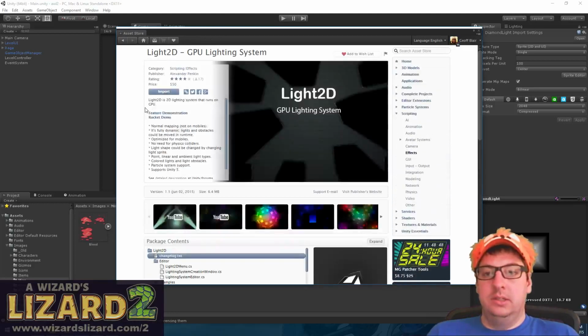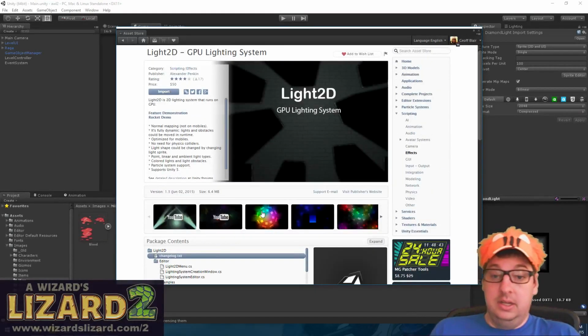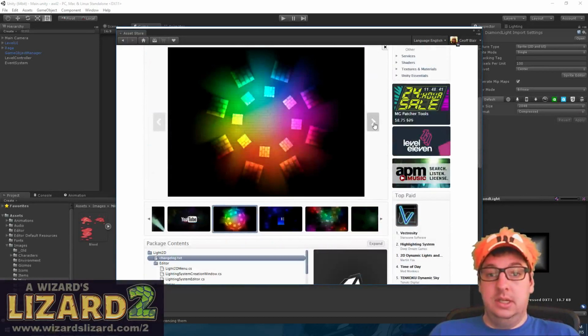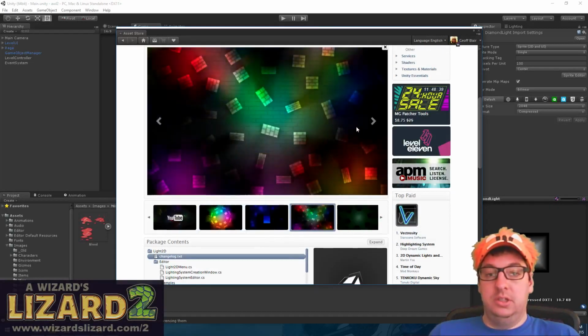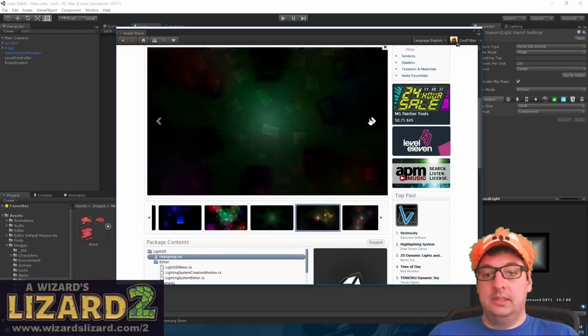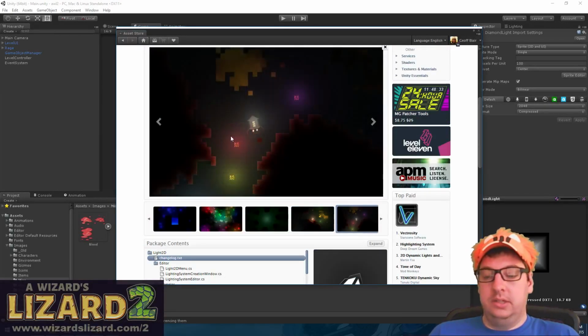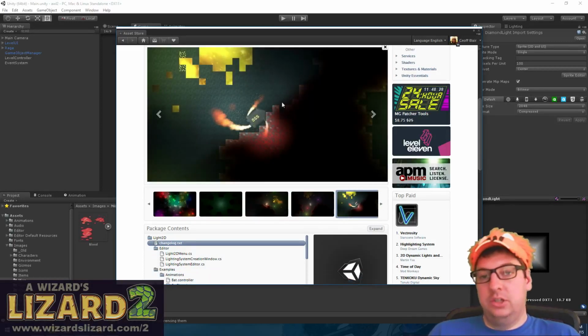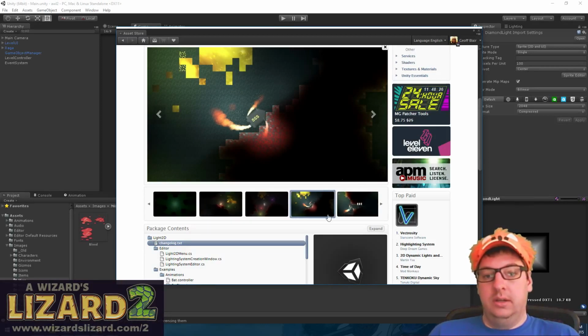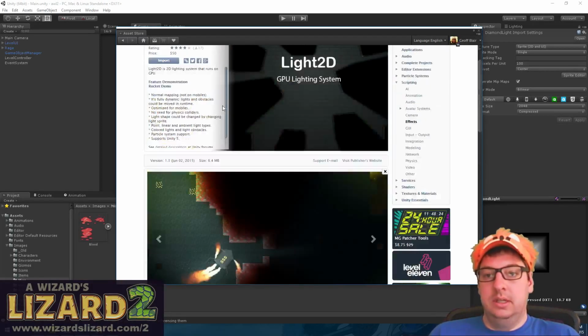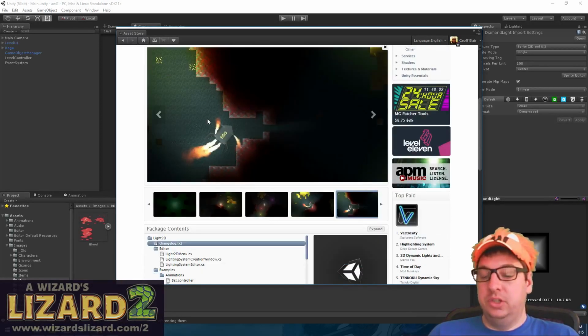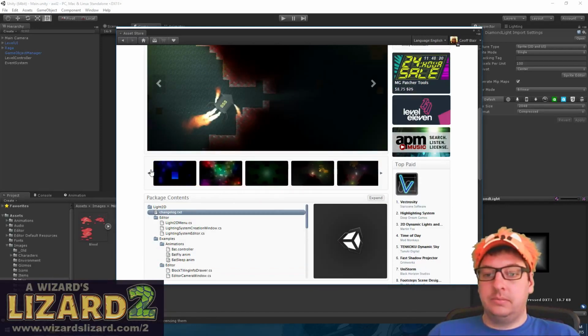Anyways, it's a GPU lighting system. It's $50 in the asset store. It's pretty good. You can take a look at the screenshots and see kind of what it does. The gist of it is that it has colored lights in 2D space that also can cast shadows. The way that it casts shadows is by basically drawing polygons in the space where lights aren't reaching, I guess. Anyways, it's a pretty nice little system.